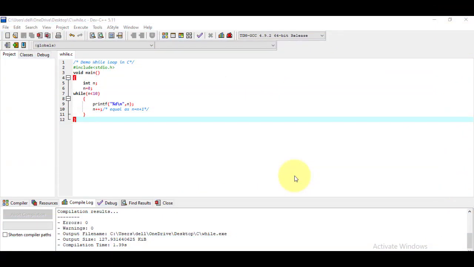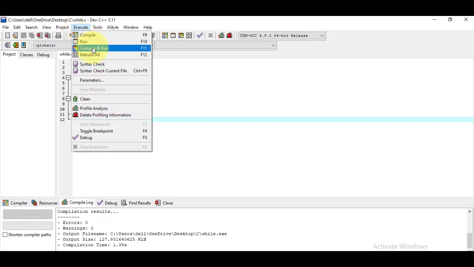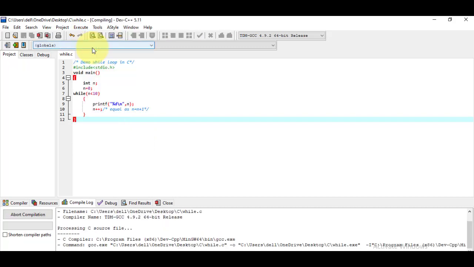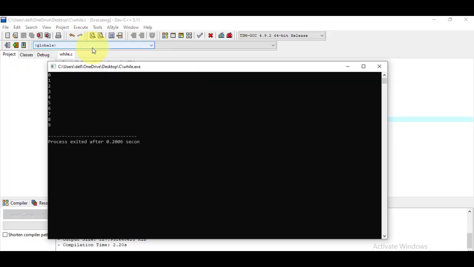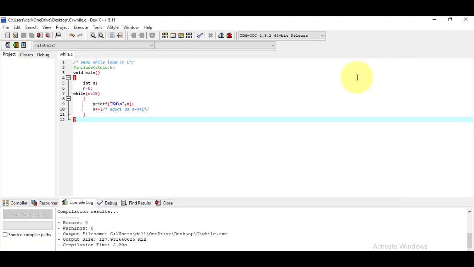So in the previous video we learned how to use the while loop in C program to display the numbers from 0 to 9. So I'm just executing this program once, that we did in the previous video of the while loop. Just click on compile and run, and here we see the output of this program, that it is displaying the numbers from 0 to 9.